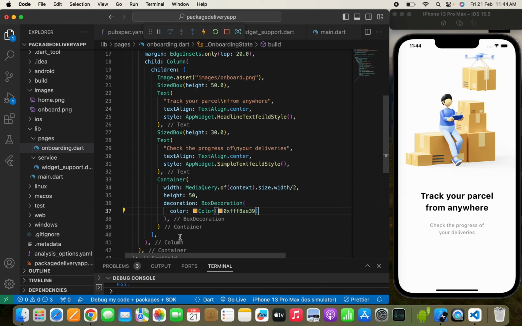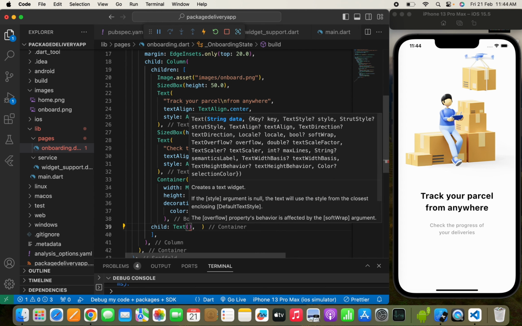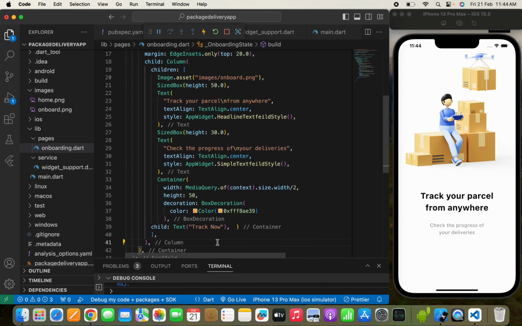Now once we have done this, I can pass a child, and in the child I'm going to pass a Text widget, and in the Text widget I'm going to pass the text, which is Track Now. Yeah, which is enough. Now here in this container, the text I'm going to use will be white in color. We haven't passed any function that gives the color white, so let's do that.